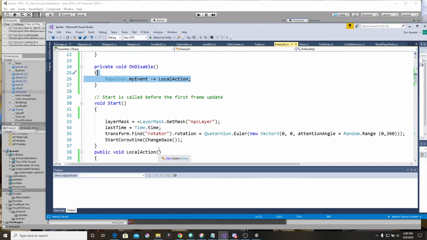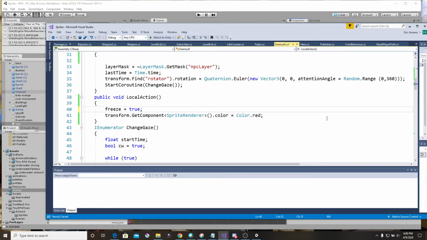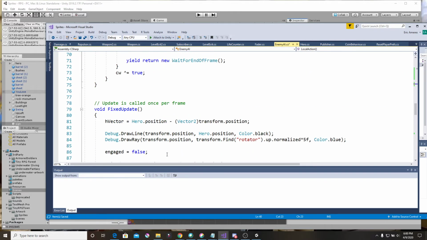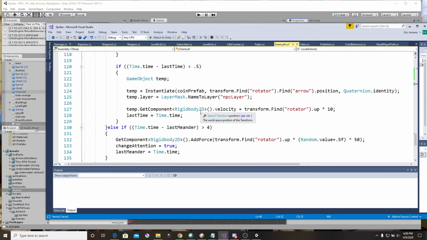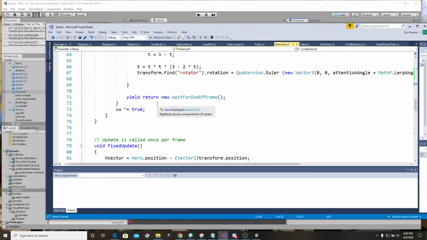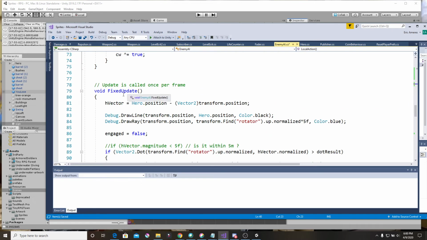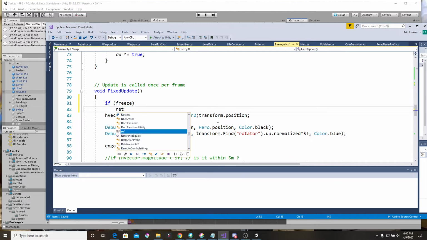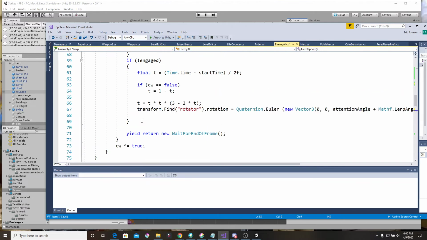Save. All right, so local action right now, freeze gets set to true, and color gets set to red. So inside of fixed update, where we do all of this stuff like shooting and meandering and all those sorts of things, we will just say if freeze, return. So it will not do anything as long as it's frozen.